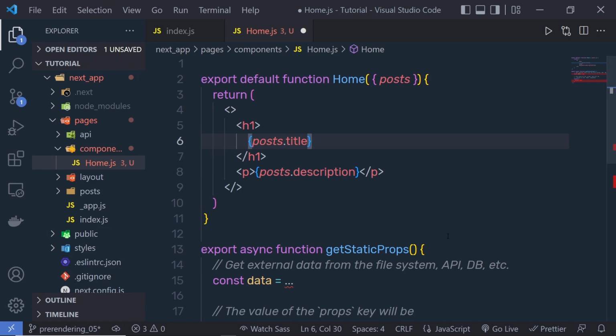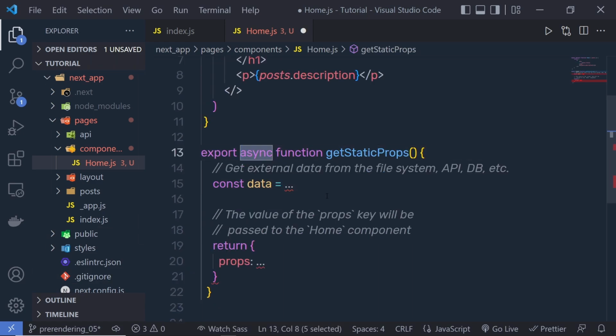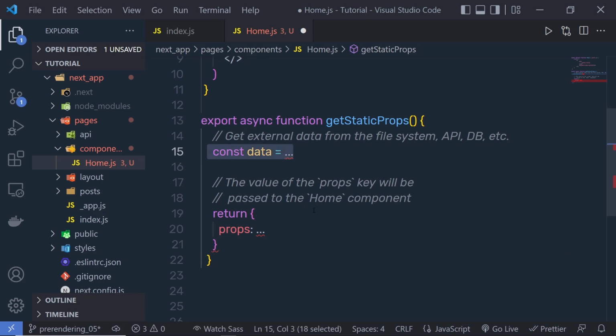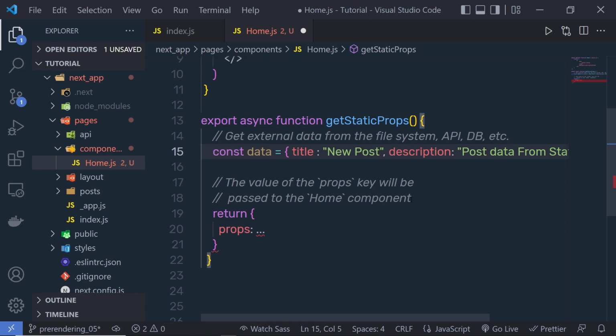Now just after that, inside this export async function right down here, we need to first get the data from the backend. Right now I don't have any backend, so I'm going to just create an object here and paste something like this. Now consider this as a backend request and you get the data from the backend inside this data variable. Now once you get your data inside this data variable, you're just going to return that data as props from this function. So instead of this triple dot, I'm going to pass this data over here.